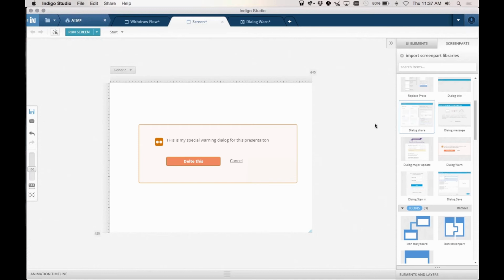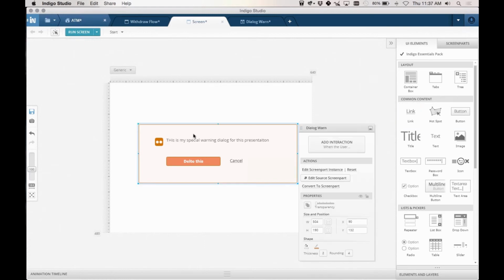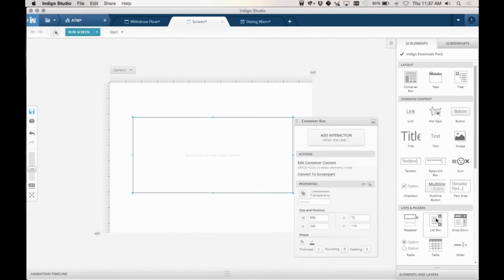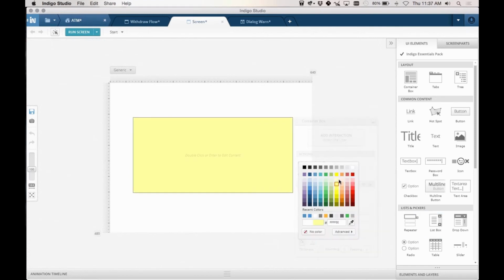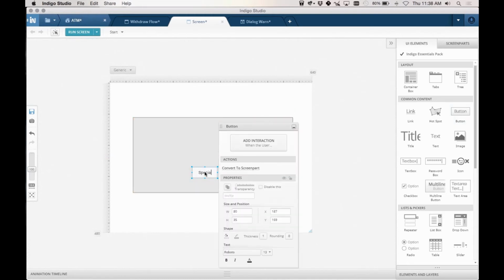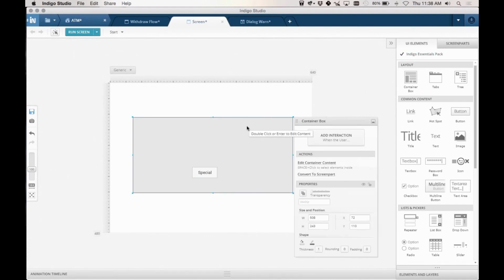Now, you have these screen part libraries, but I haven't shown you how you create these screen parts. That's not a big deal, because all you need to do is, let me just create the style again. So I just drag a container. This time, let's give it a green style background here. That'd be great. I add a button to the container and say special. So now if I want to keep it as my screen part, I just select that UI element and say convert to screen part.